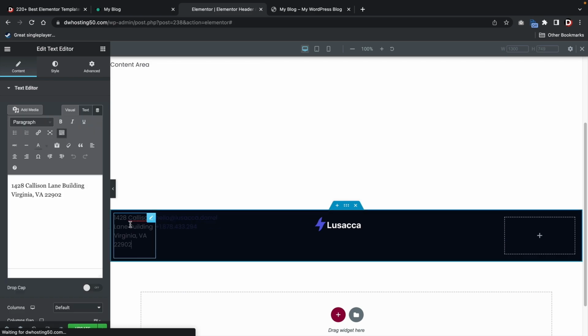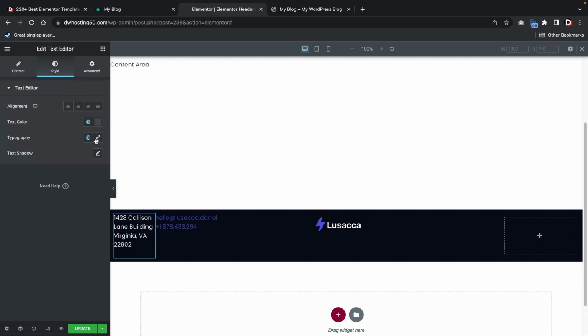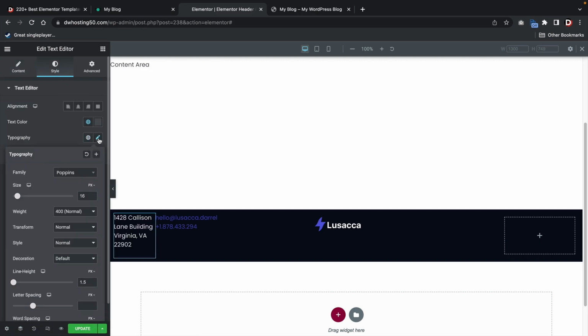Okay. Now for this one, I want to style it. So to style it over here under the text color, change this to something like white. And then we'll change this to paragraph. And then for the style, we can go ahead now and adjust the actual size of this if you want to do that.